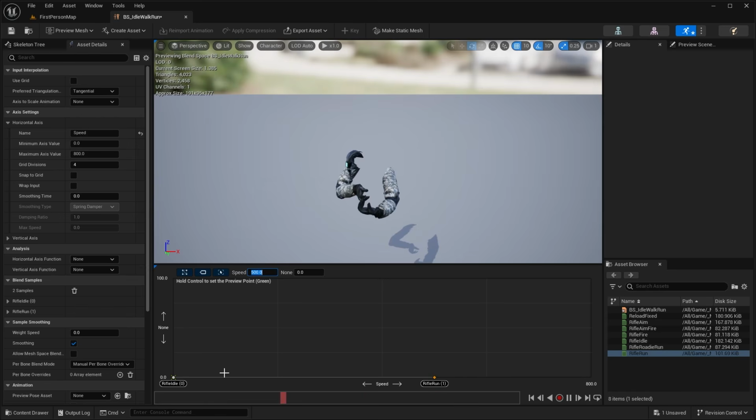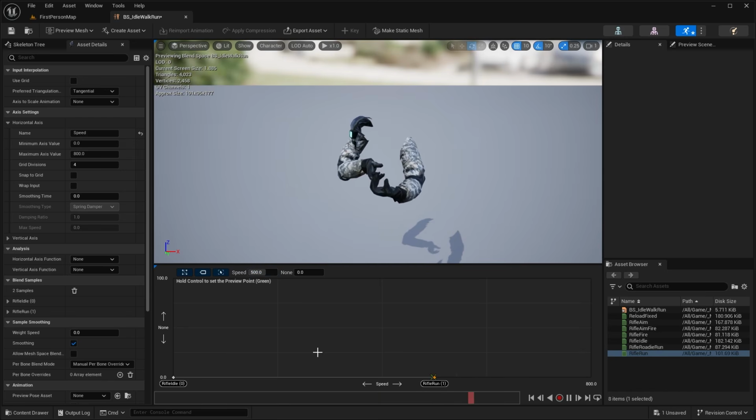So basically, if you hold down Control, that will allow you to move this green cursor, and that will allow us to preview the blending between these two animations. So we have our rifle idle, which is just idle. But if we move our green cursor by holding down Control, you can see that we can blend between our rifle run and our rifle idle. So based on the character's speed, that will allow us to blend between these two animations.